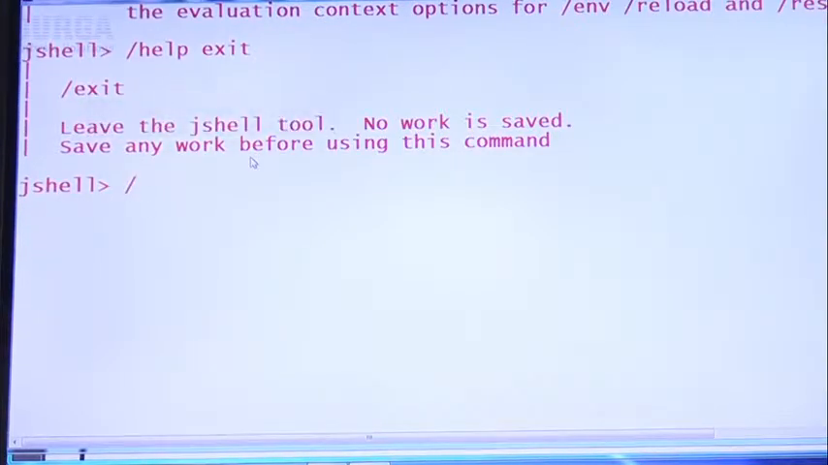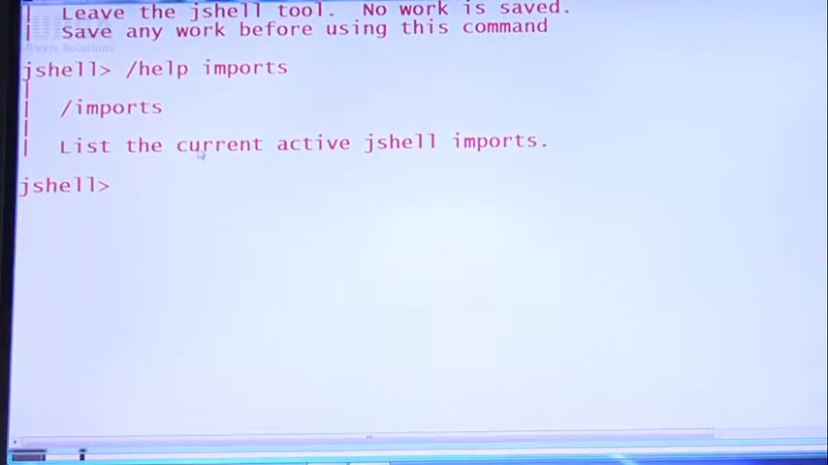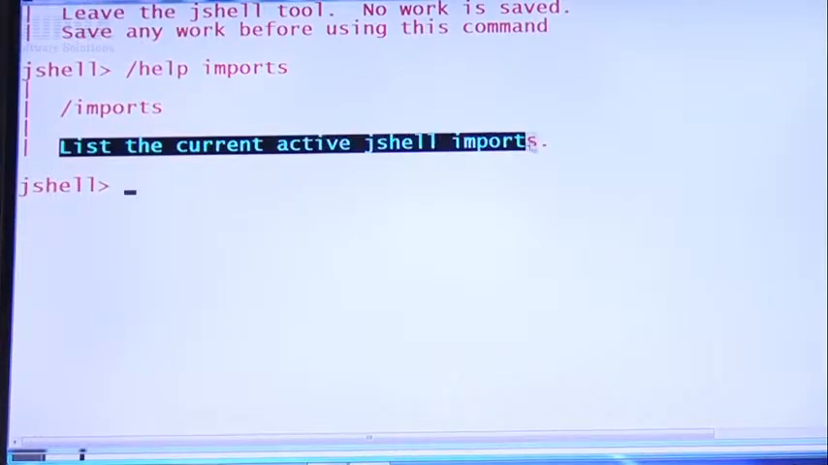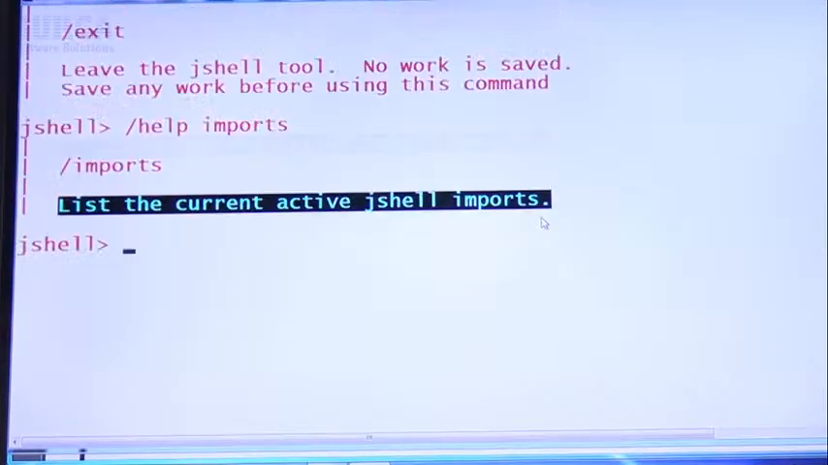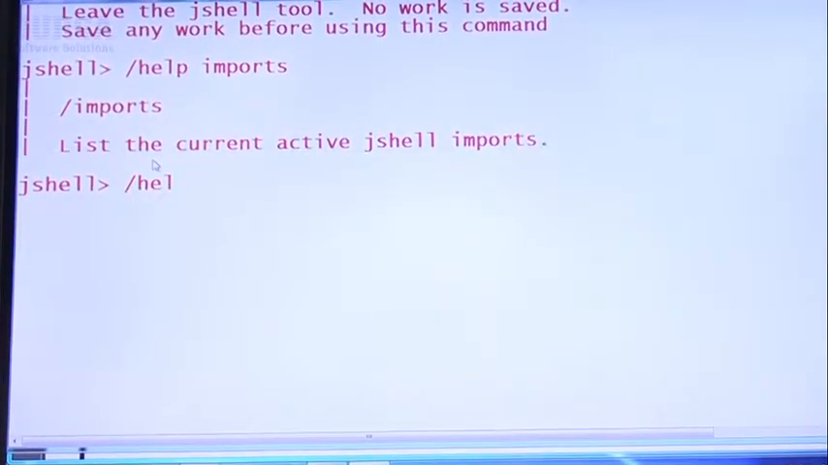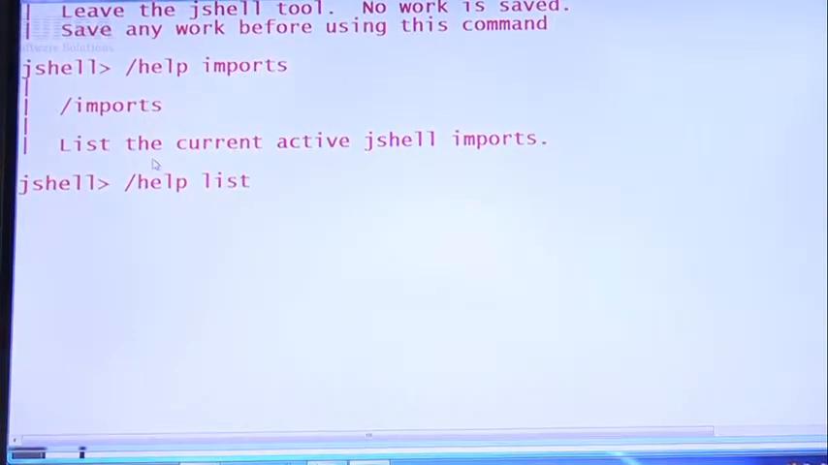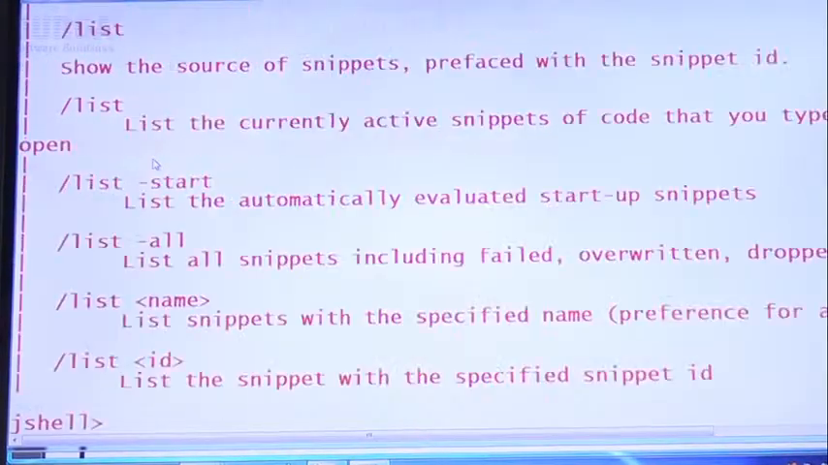Similarly, /help imports. Have you remembered? I already used the imports command. It lists the current active JShell imports. In the JShell, if you want to know what the various active imports are, you can use this. Next, /help list command. What information are we going to get by default?